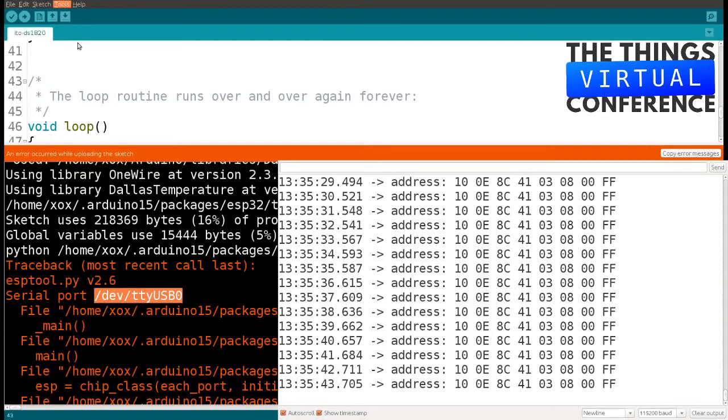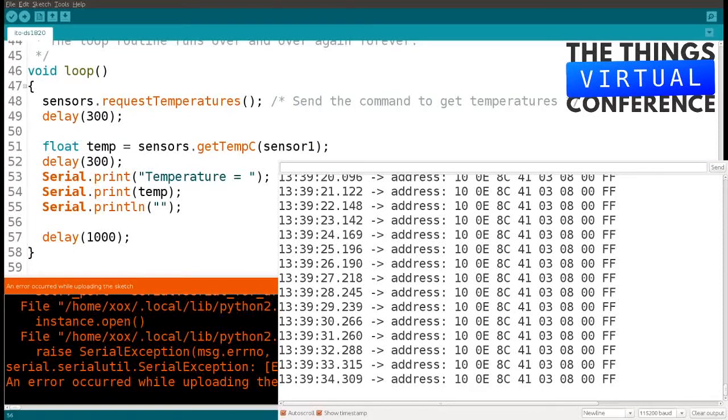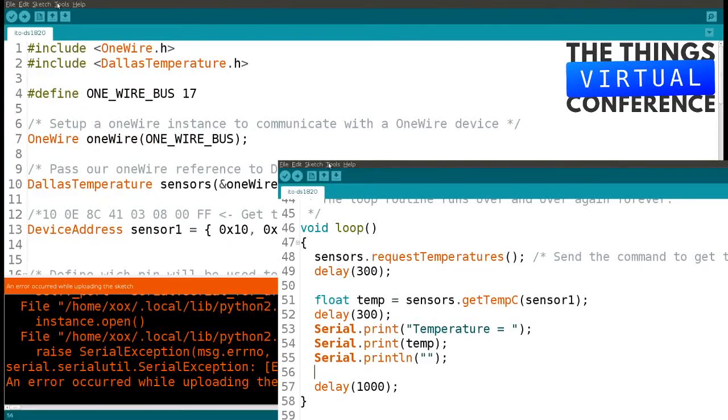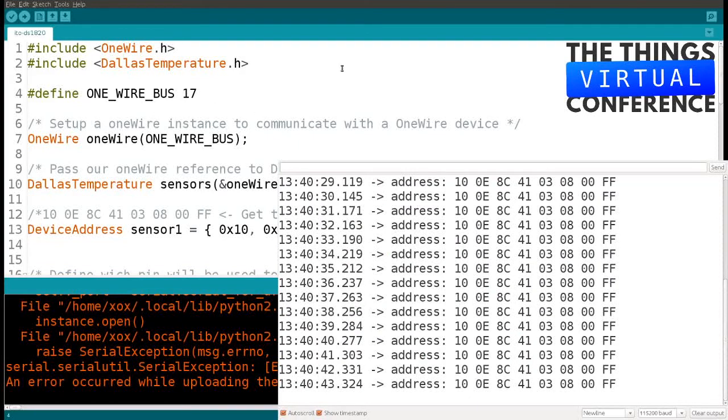Okay, let me see what I can do. I go on Tools, down on Port, and I check if I have selected the device, USB 0. Now I have it. Now I know what's wrong. It is because the monitor, I have several Arduino IDE versions running for now, and the serial monitor is connected to one of the other programs I have in the background. I'm switching all the time.